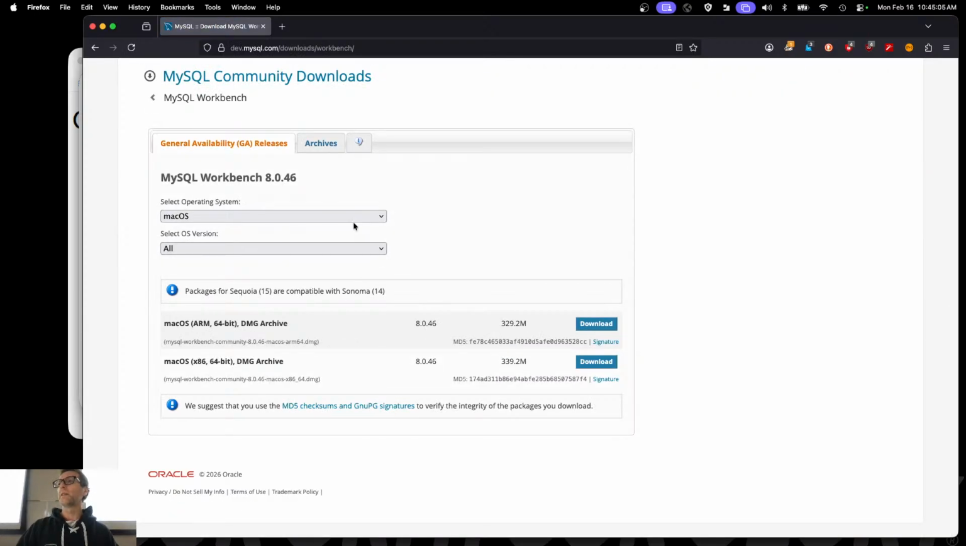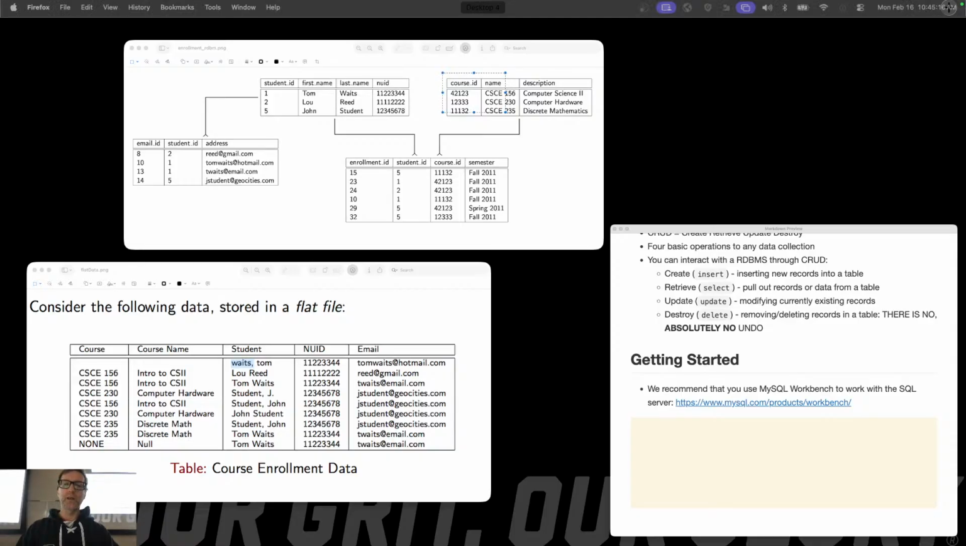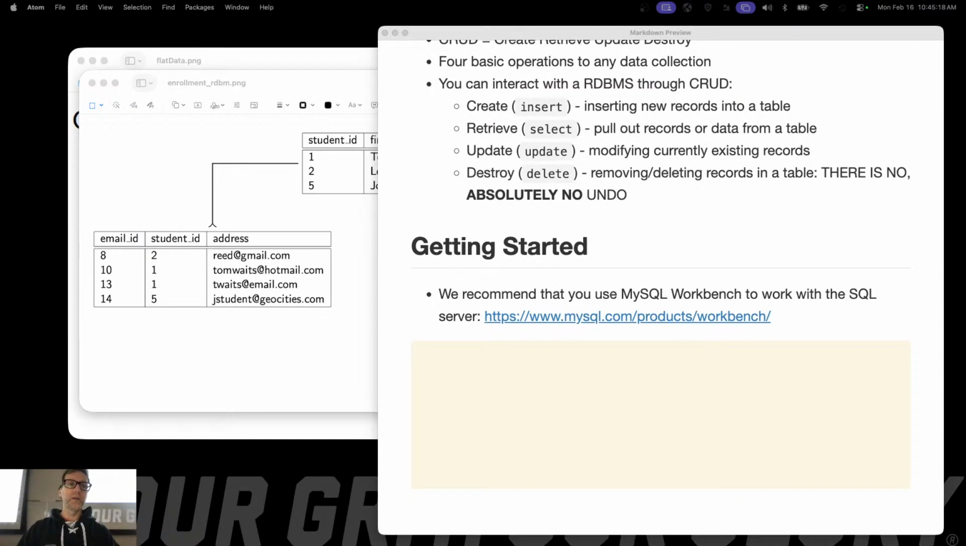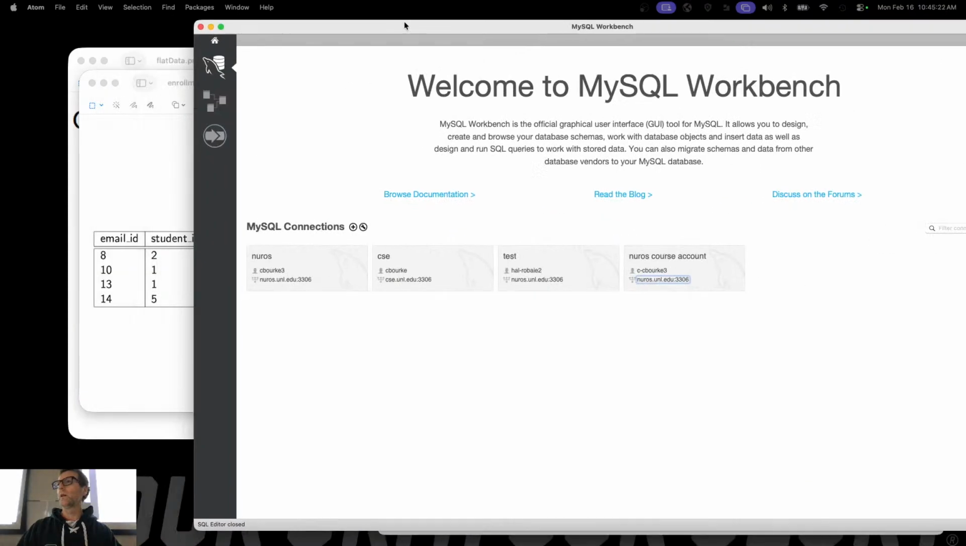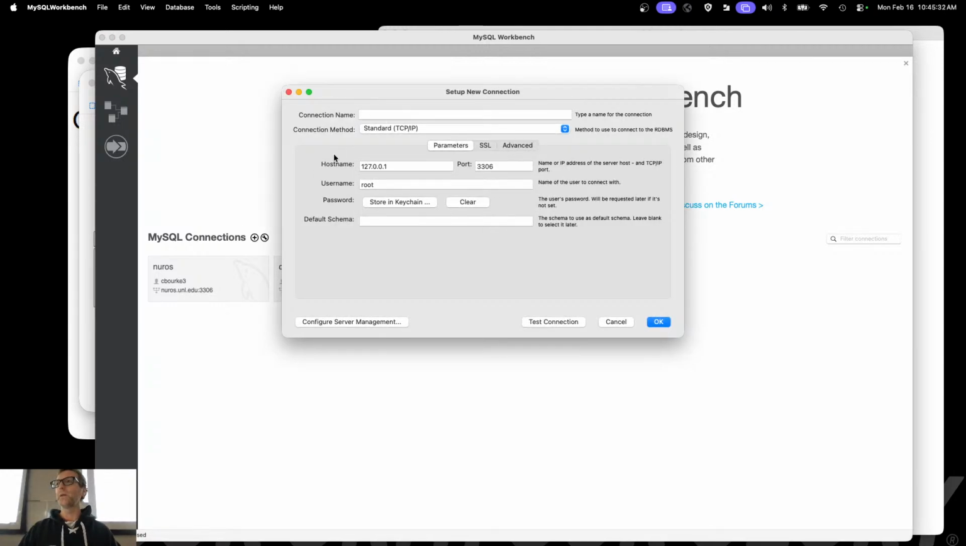It'll look something like this. Download it for whatever system you've got. I've got a Mac here, so DMG, whatever, right? Once you have downloaded and installed that, it's going to look something like this. Now, I've got pre-existing links here. However, when you create a brand new link, you're going to have to hit this plus button here.